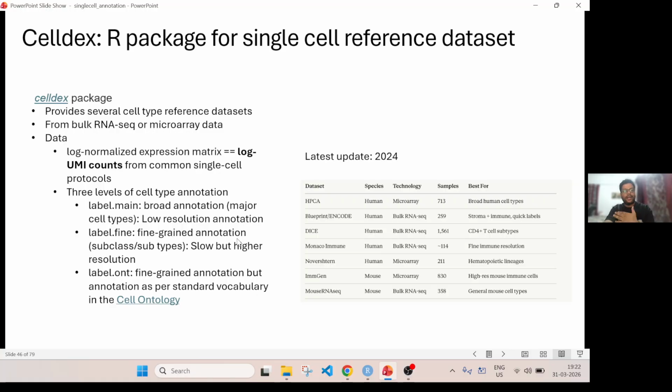It is a fine-grained annotation, where you can go down to subclasses and subtypes. That's why it is comparatively slower, but it gives better resolution. The third is the same as label.fine, but along with the subtypes, it also gives a more controlled vocabulary in the form of cell ontology terms. Usually, to begin with, we can use label.main. Then, in a scenario where 3-4 clusters are merged and annotated as, let's say, T cell, you can go for label.fine to further differentiate that big lump cluster. You can follow that approach hierarchically.